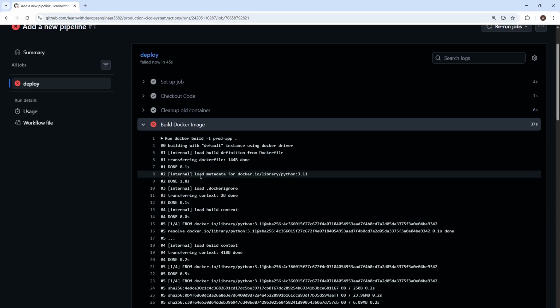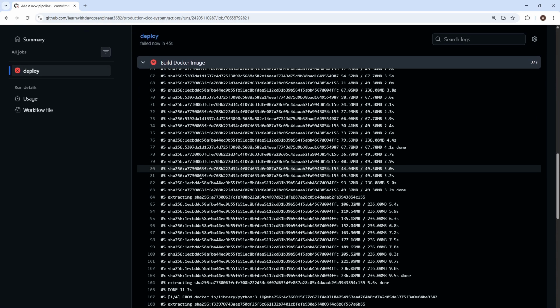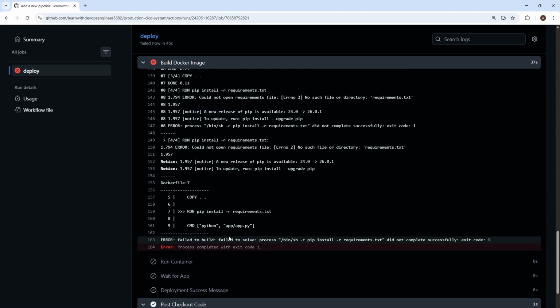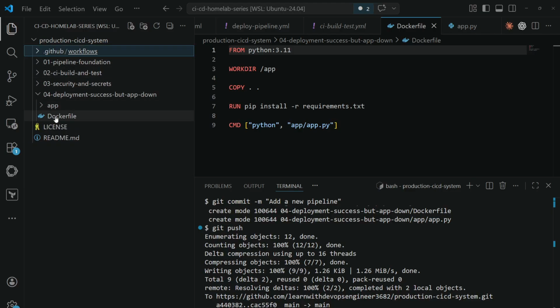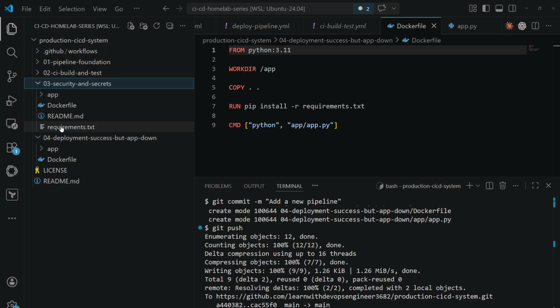Build image failed. So we see an error right now. Failed to build: Python pip install requirements.txt did not successfully complete. So there is some problem going on. Looks like failed to solve, bin/sh. Let me jump back to my Visual Studio Code, and if you see in this particular folder, I do not have the requirements.txt file. That is the reason it is failing.